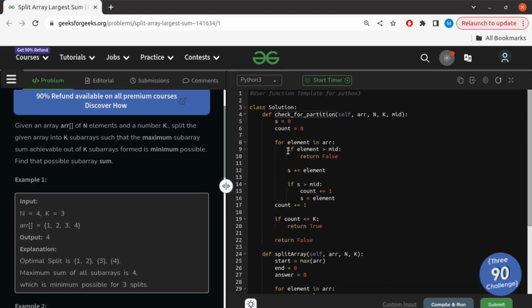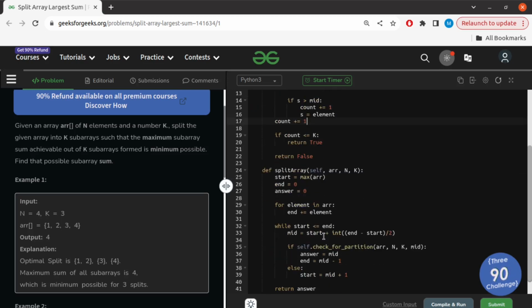In this function, we start with sum equal to 0 and count equal to 0. For each element in ARR, if element is greater than mid, then we return false. Otherwise, we compute the sum. If sum is greater than mid, then we have seen a partition, so we increase count by 1 and reset sum to element. Towards the end, we increase count by 1. If by the end count is less than or equal to k, I'm going to return true, otherwise false. So that's about the coding part, folks.